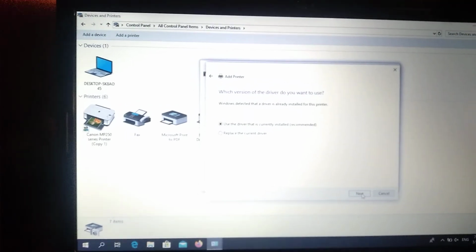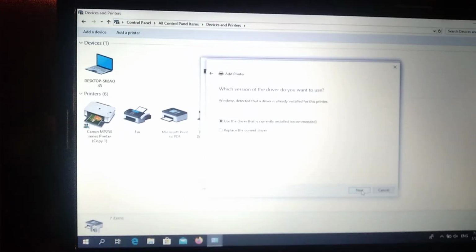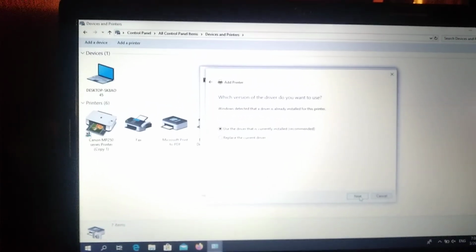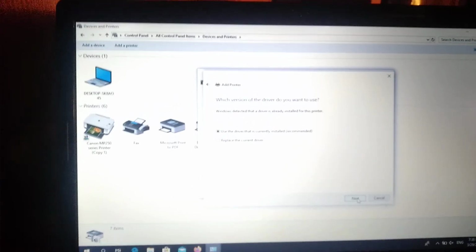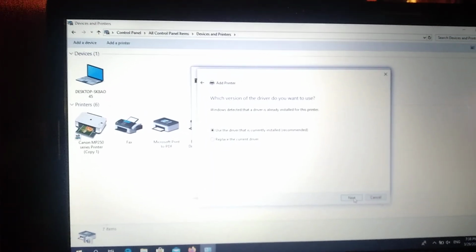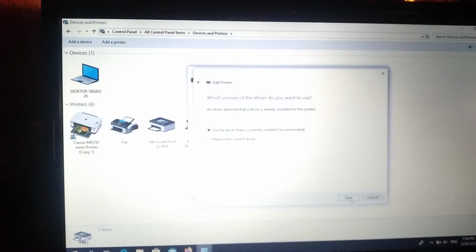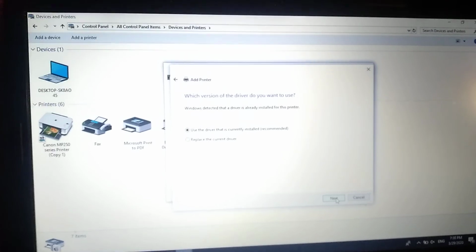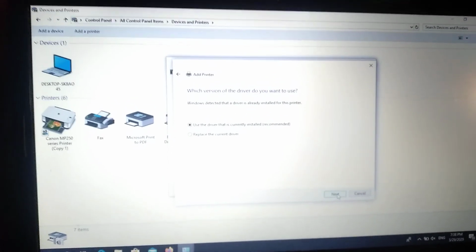So also you can try to restart your printer, or take off your cable and turn it on, and also you can try to restart the computer. So one of all these methods must work.